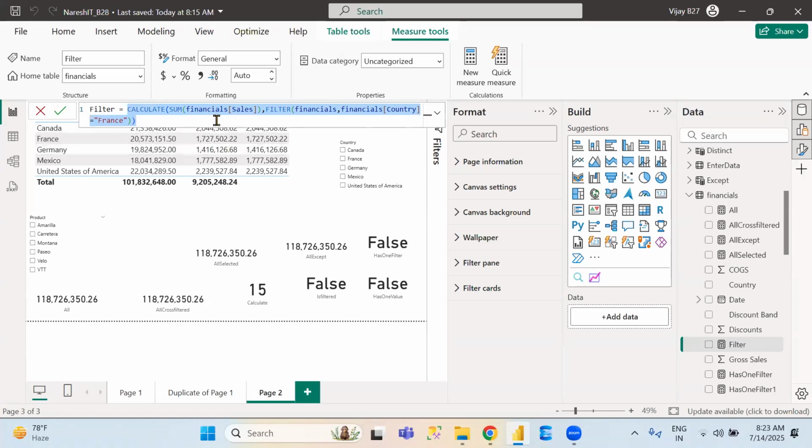The meaning here is, first, what will the filter function do? In the filter function, for the country column, whatever values are related to France, that means whatever sales are there, it will calculate the total and give the result. In the country column, all the France-related sales, it will calculate the total and give the result. That is the meaning here. Understand clearly?